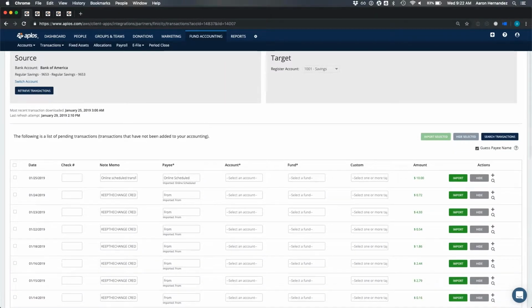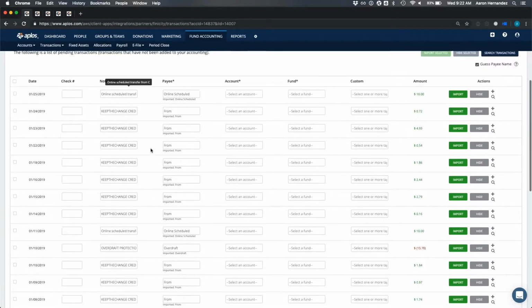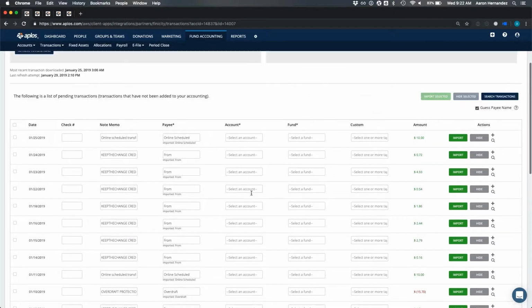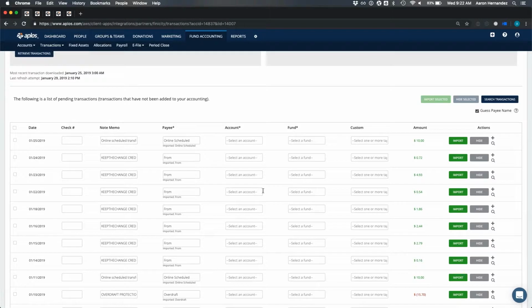All right, and so once you start retrieving your transactions, you'll see a list of available entries that are available to import. Just like the other import screen we were looking at, once everything has been filled out, you can either click the import button to individually move a transaction, or you can use the checkboxes on the left to import multiple at a time.